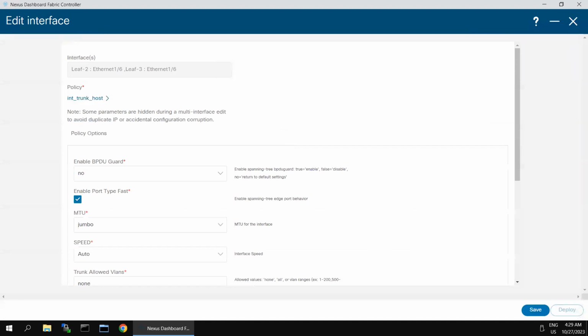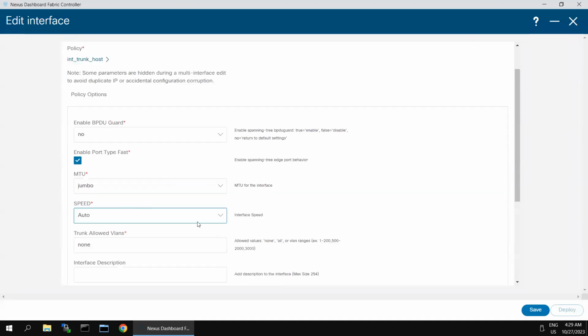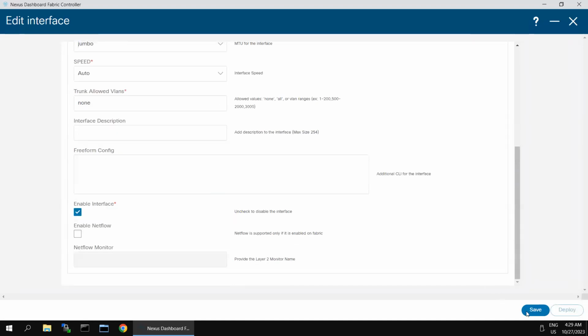And then different options we have. So you can see that BPDU guard is no, MTU jumbo, and all those configuration. Click save. Now these line entries will get pushed. So let's go and deploy it.